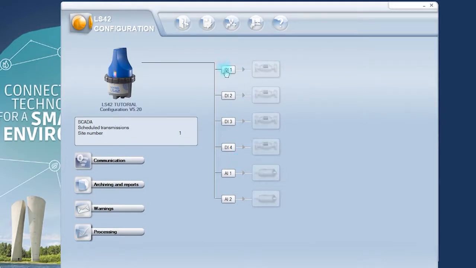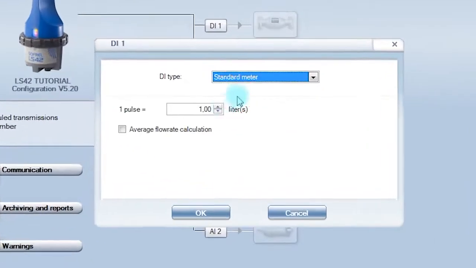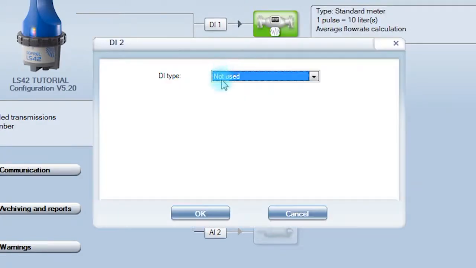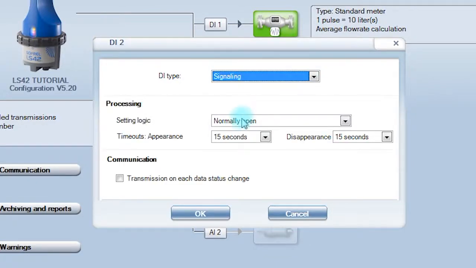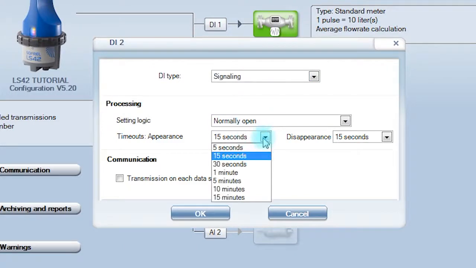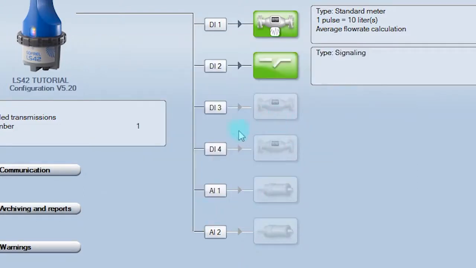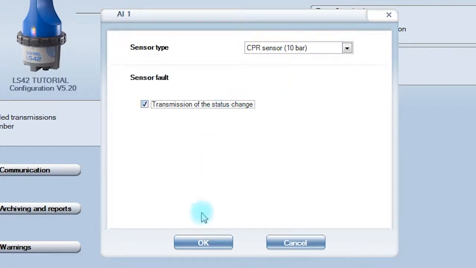We have to configure each input of the data logger. Let's create a standard meter. In this standard meter, we can configure the liter per pulse and also choose if we want the average flow to be communicated. We also have a signaling information for intrusion, for example. You can configure the timeouts here and also the communication. And finally, you have the analog input for a pressure sensor, for example.